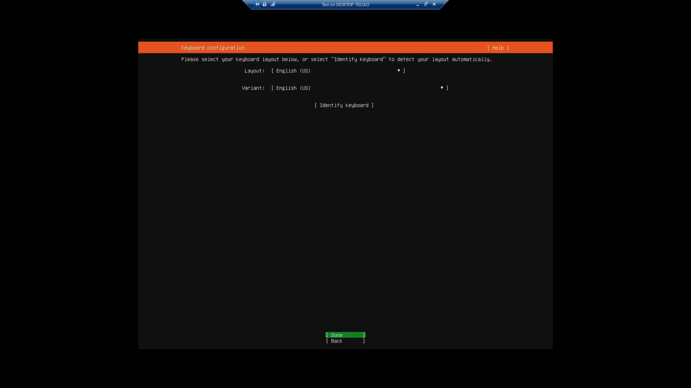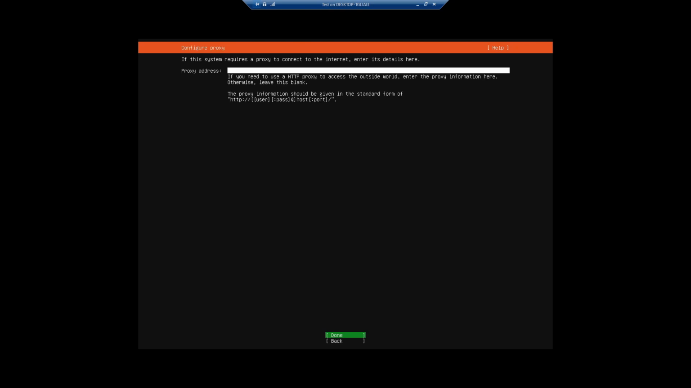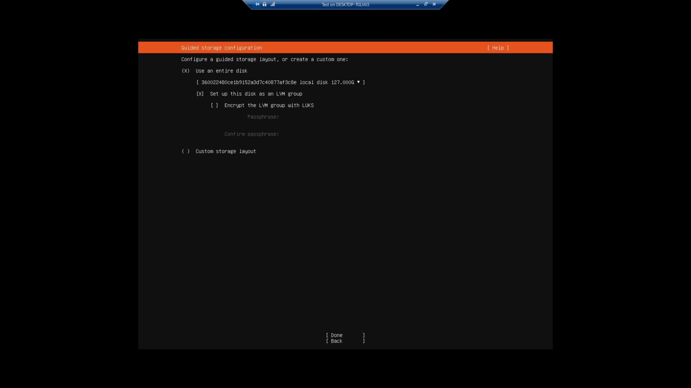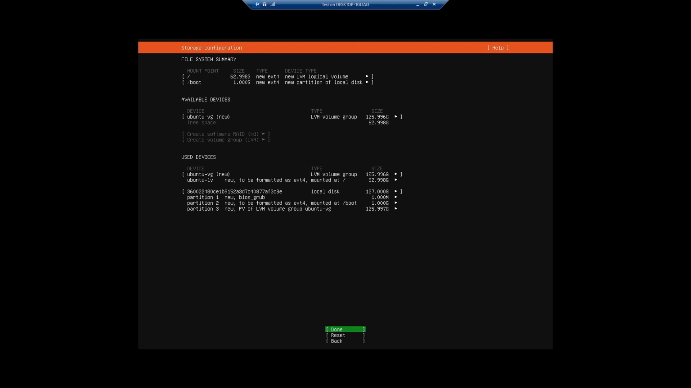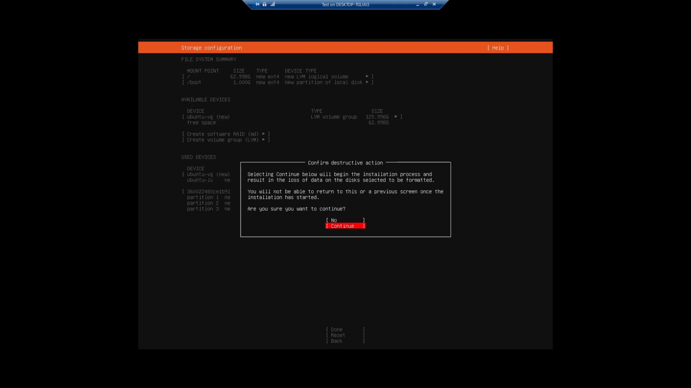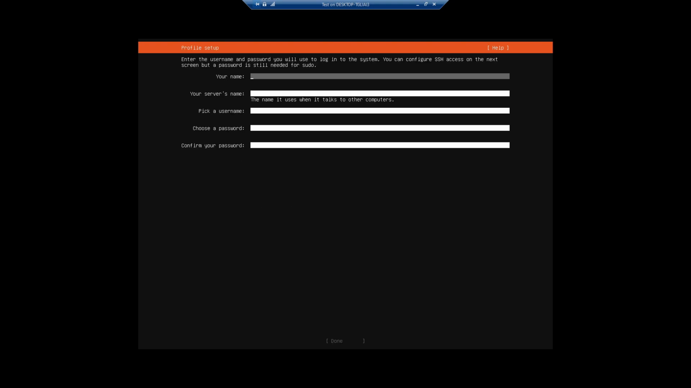Okay, looks like that's all said and done. Click OK or done. It gives you your IP address listed here for the server itself. Click OK. Don't need a proxy. Don't need that. Use entire disk. Yep, I'm going to do that. So I'm going to tab down to done. I'm going to click done again. I'm going to click continue. And this is where you can just enter your information.